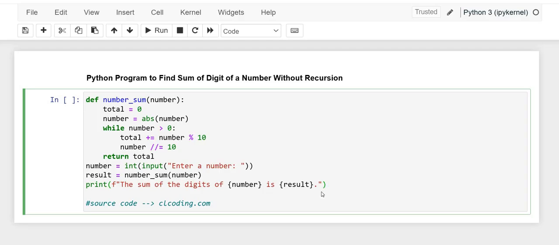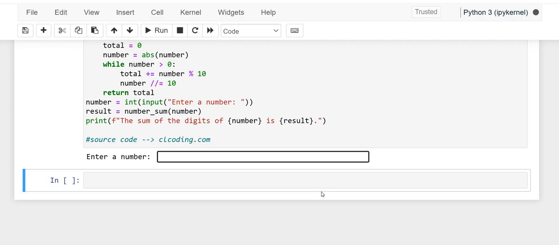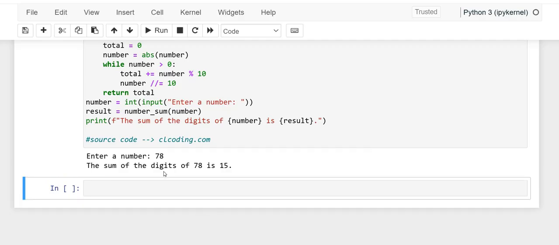So let's check this. I am entering 78. Hence the sum of the digit of 78 is 15. Means 7 plus 8 is equal to 15.